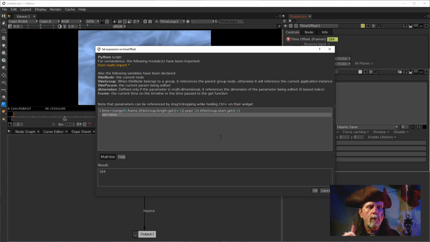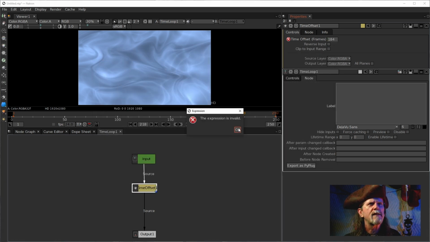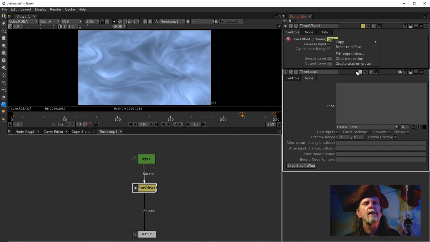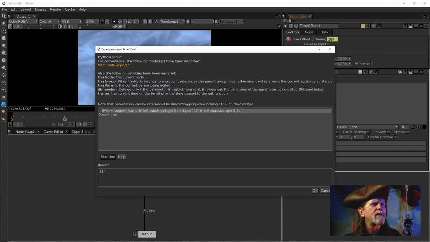The reason that's important is because before, as I said, it cached it on the first frame and said, I'm done. And that's why it was throwing the error. Whereas now I've set it to a local variable. Let's see if that fixes it. And it says expression is invalid. Okay, let's see. Expression is invalid.